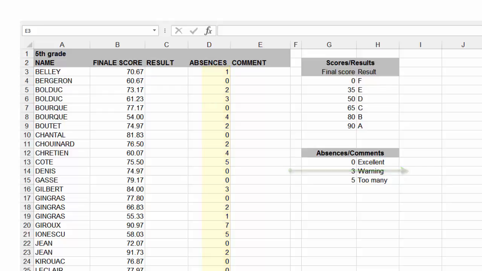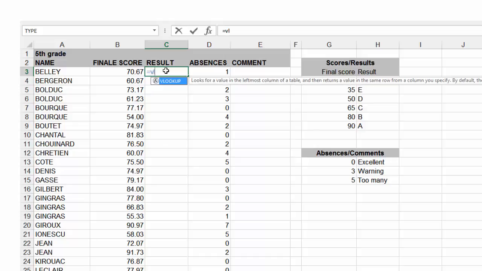So we'll use the Vlookup formula to look at the variables in 5th grade table and retrieve them in the first column of the two other tables and return the input of the second column. Let's start with scores and results. So equal VL gives me all the formula starting with VL, so I select the Vlookup formula. I double click on it, or I could use the tab key.